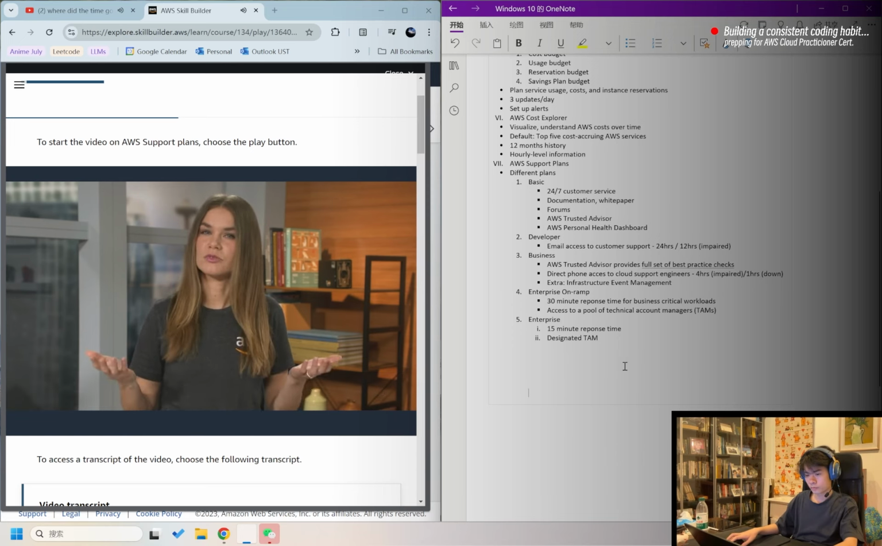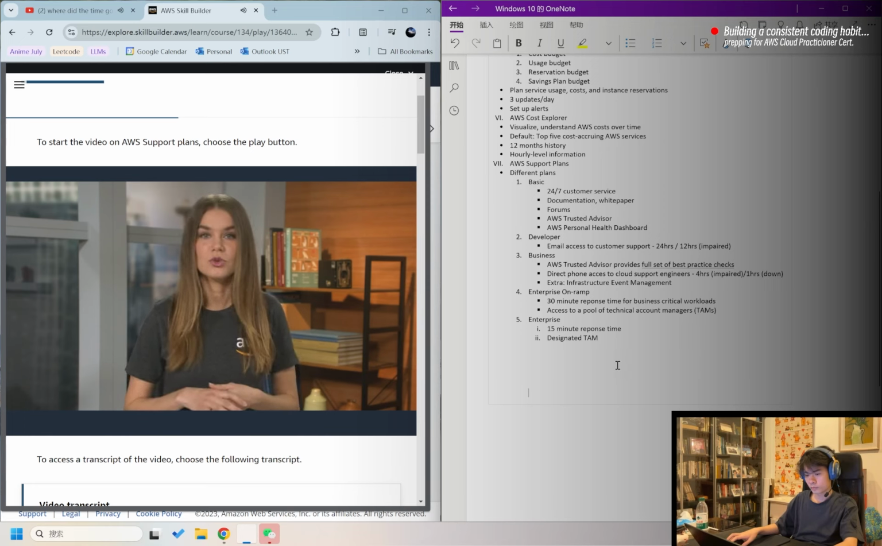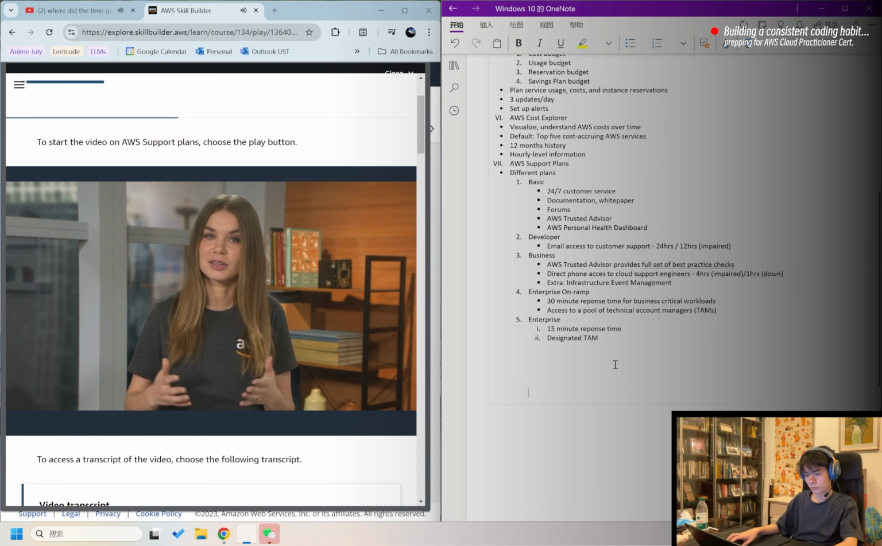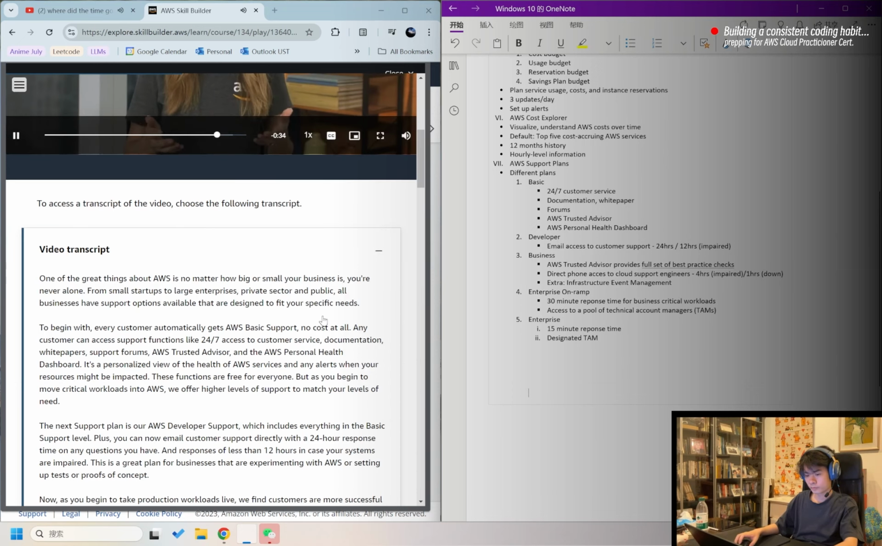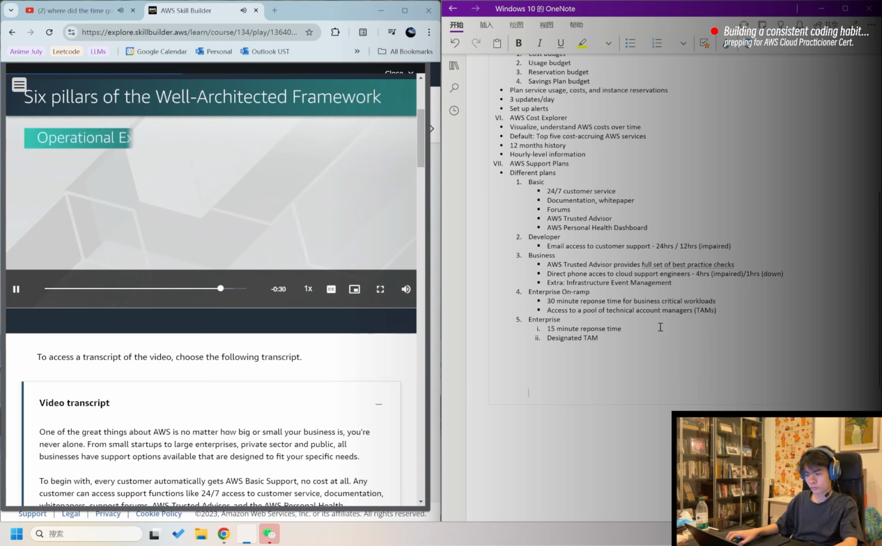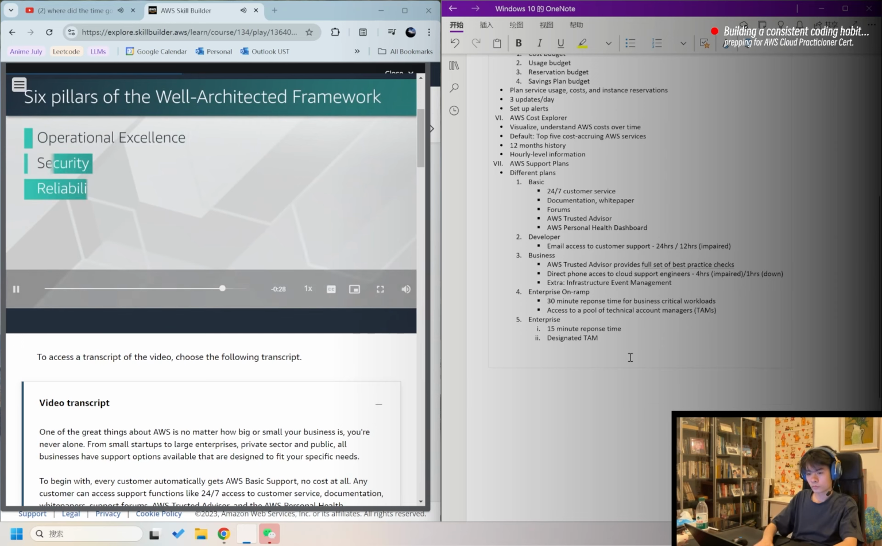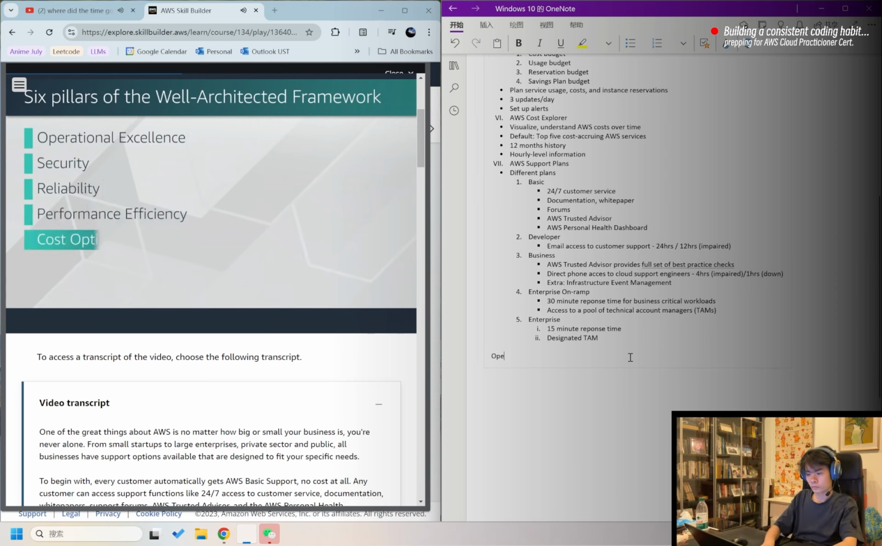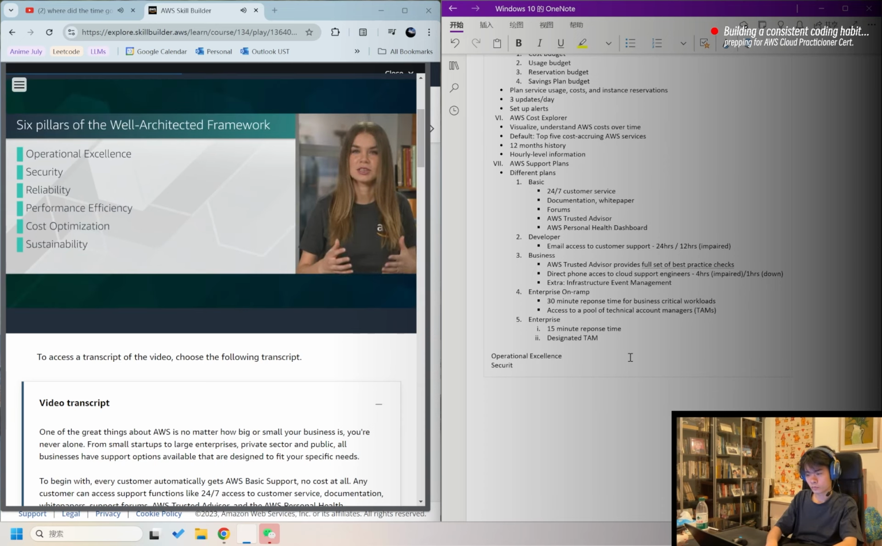What's a well-architected review, you ask? Well, keeping it simple, TAMs work with customers to review architectures using the well-architected framework. Architectures are checked against the 6 pillars of the well-architected framework: operational excellence, security, reliability, performance efficiency, cost optimization, and sustainability. As you can see, the job of a TAM is much more than just handling trouble tickets.